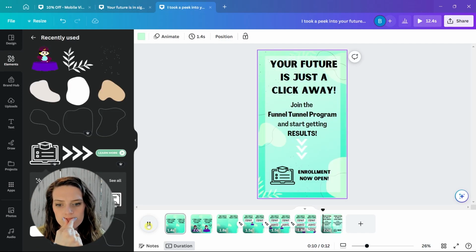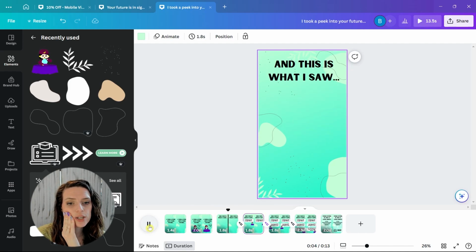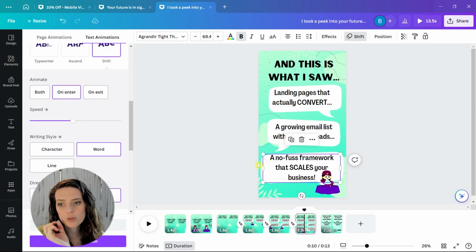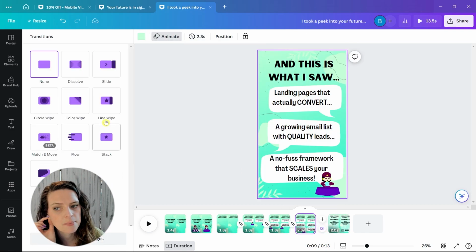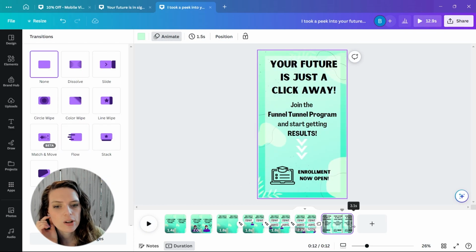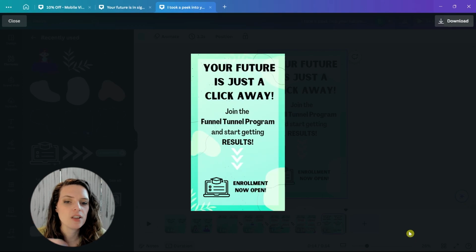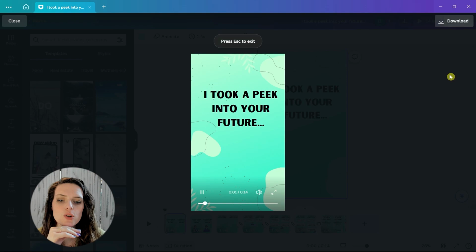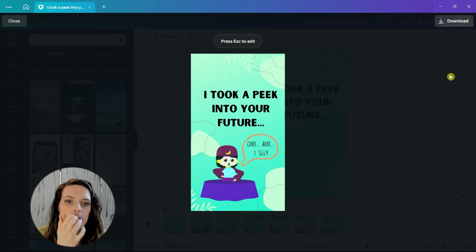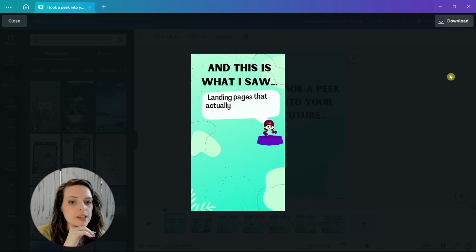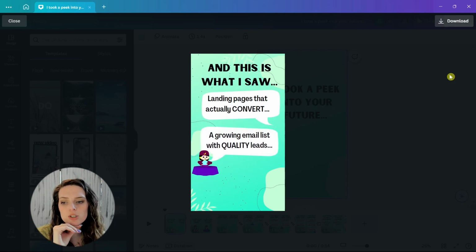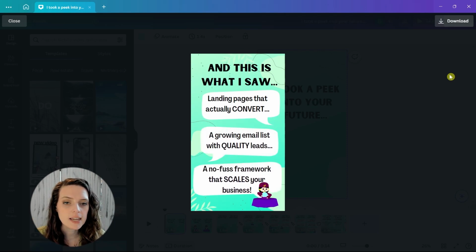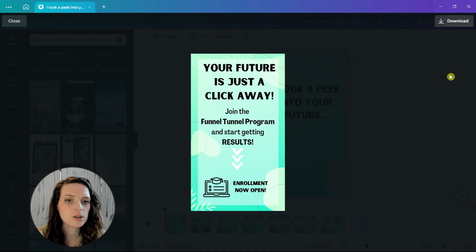And in order to make it look like our little fortune teller was moving from one place to another, I added this transition, the match and move transition. So it'll look like the fortune teller is kind of flying to the next speech bubble. And then you just want to make sure that any animate effects you have applied to text or elements, whether you have it on enter, on exit, or both, are selected to the right one, to where it'll look good when you play it.